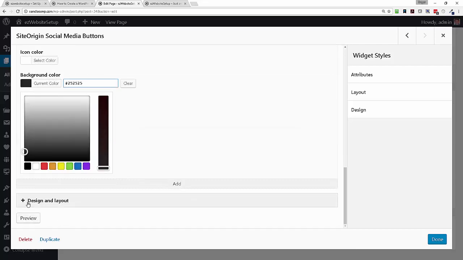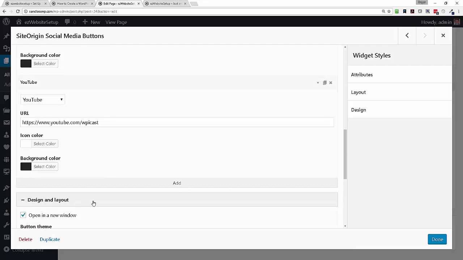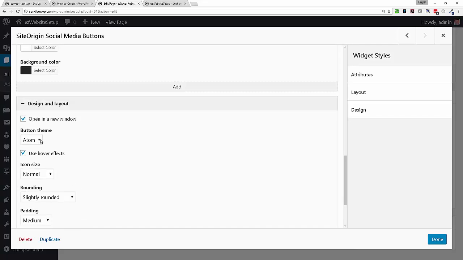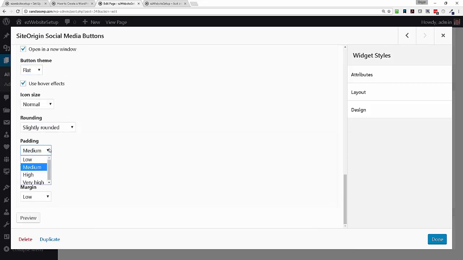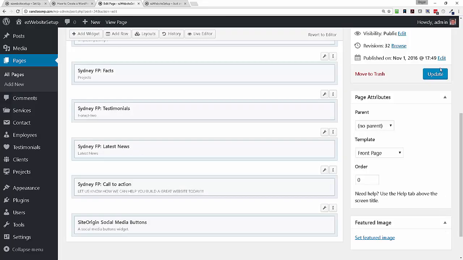Now we're going to go down to the design and layout section. Click on the plus. Okay, we're going to change a couple of things. We're going to change the button thing from atom to flat. We're going to change the padding from medium to low, and we're going to change the align from left to center. All right, and then we're going to click on done. Click on update.